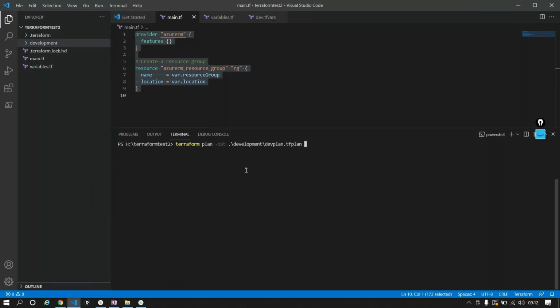And you also need a variable file, isn't it? Because you have not declared anything out here. So I'll say -var-file, and I'll give the name of the file. This file is again inside the development folder, so I need to go from the working folder into the development folder, and then dev.tfvars. This is the variable file.